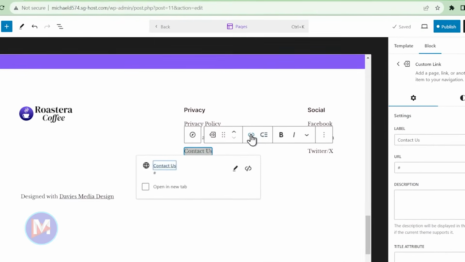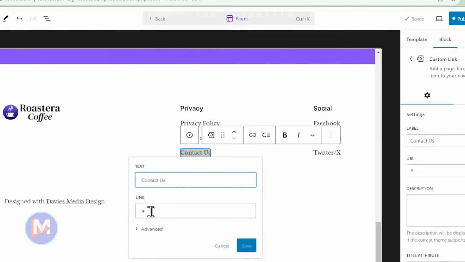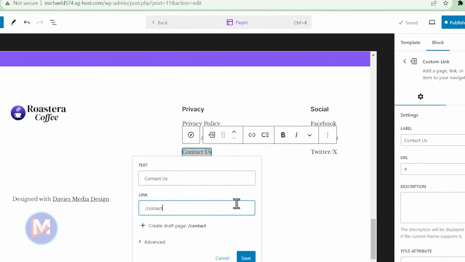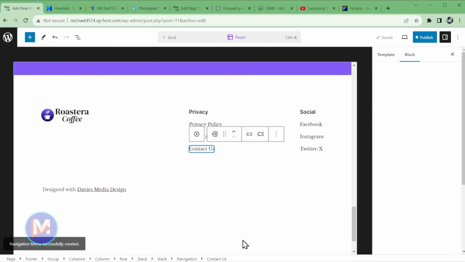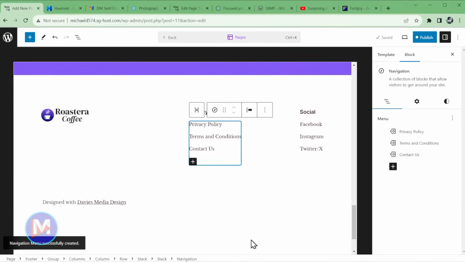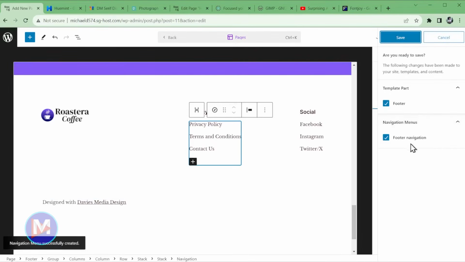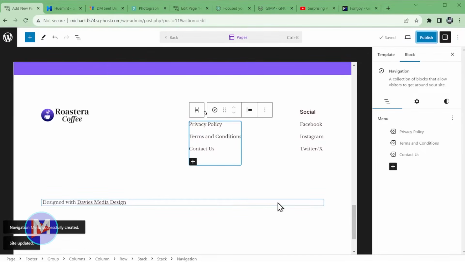So you can change that link. Right now it's just set to the default hashtag, but I can change that to contact, click save. And that will now actually link to the contact page that we will create in the future. So let's hit publish. You'll see the elements we're updating. Hit save. That's all edited.